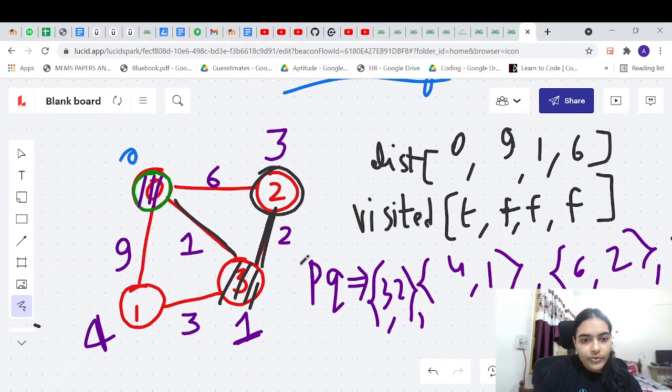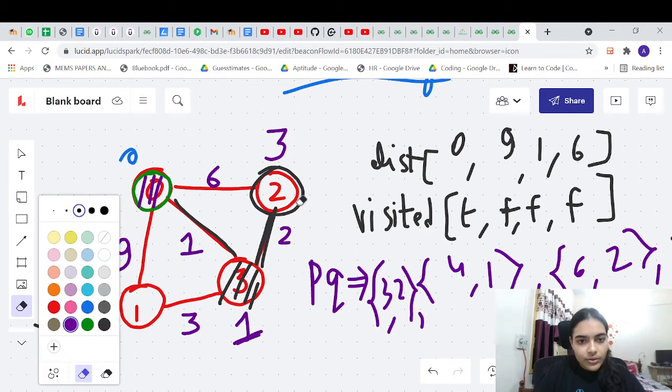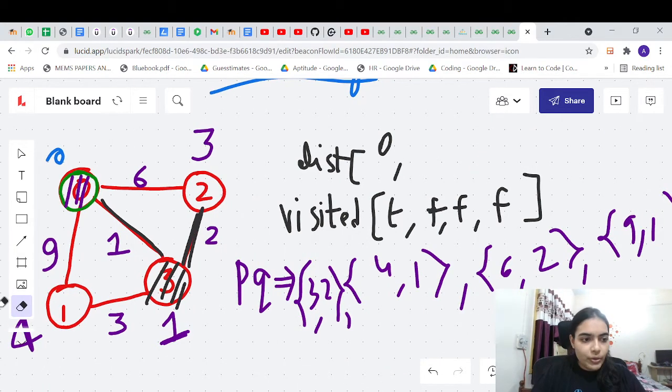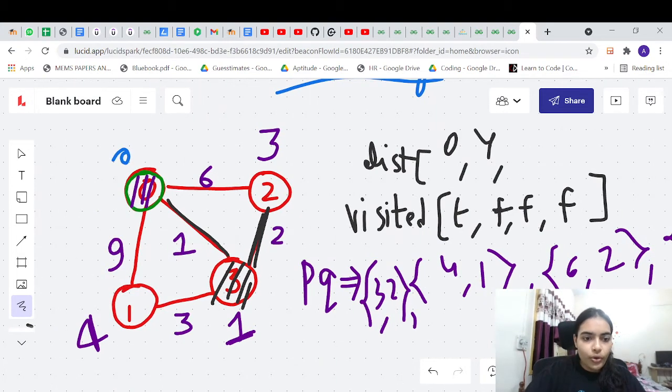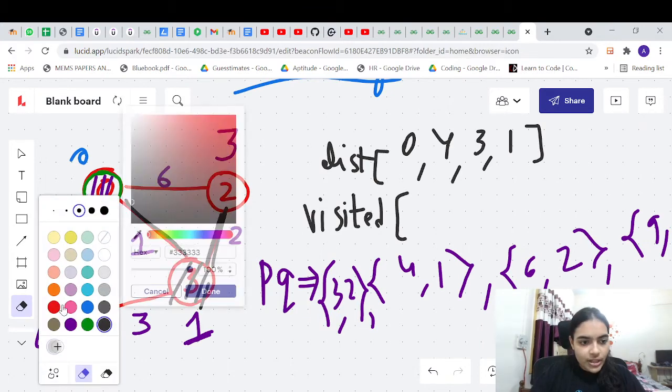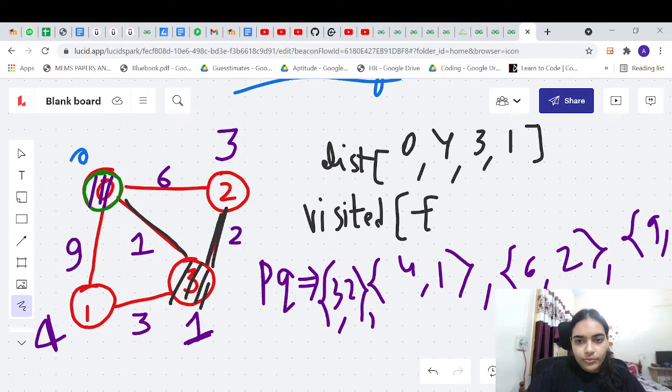Okay. Now we have processed all the neighbors of 3, right? Next, what is it that we want to do? We will also change the distance array. So let me quickly change the distance array. What are the current distances that we have? 0, 4, 3 and 1. These are the current distances that we have. And we will also change the visited array because we have processed the node 3 also, right? So we have processed node 0, we have processed node 3. So this is the current visited array.